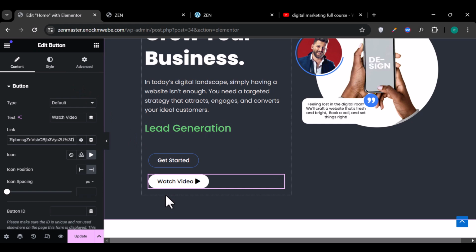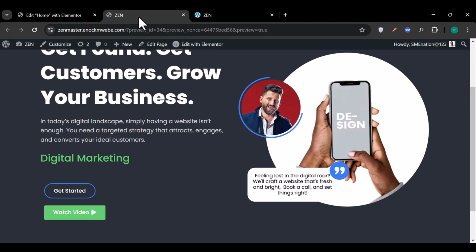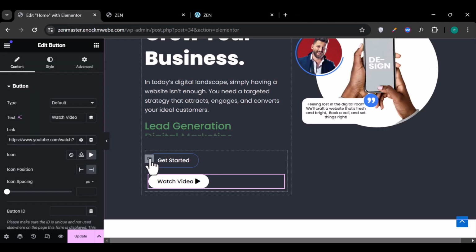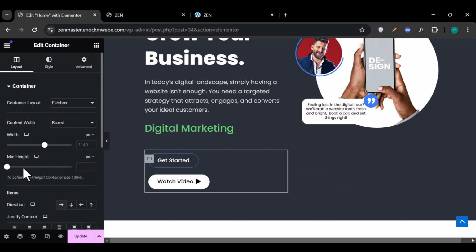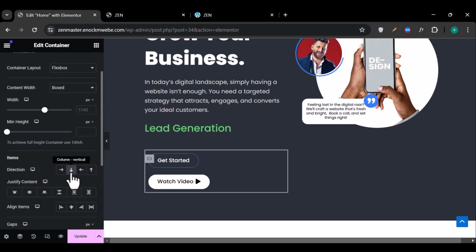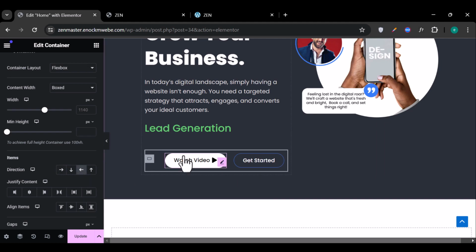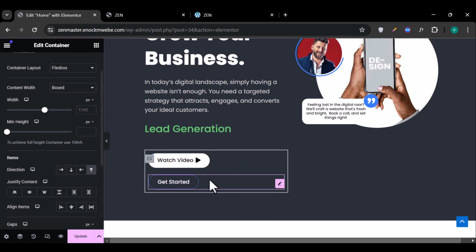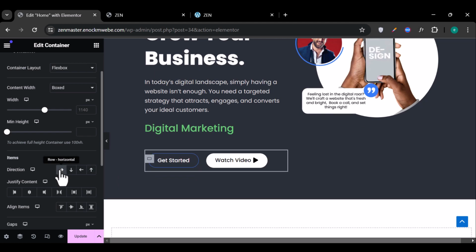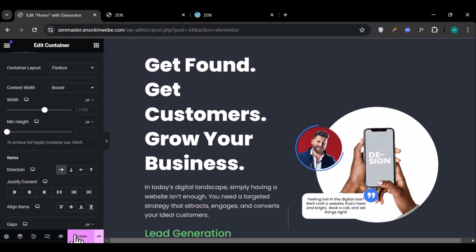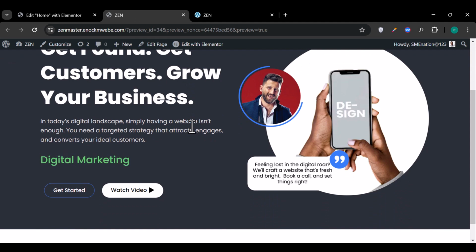Now we need to order these to look like this. Once you click on this column right here, you can change the direction. Right now, by default, it's set to vertical, but it can be set to row, horizontal, or it can be set to reversed, where the order is changed, or flipped from bottom to up. But I'll keep it horizontal row. When you update this, you will realize that now it's looking much better.